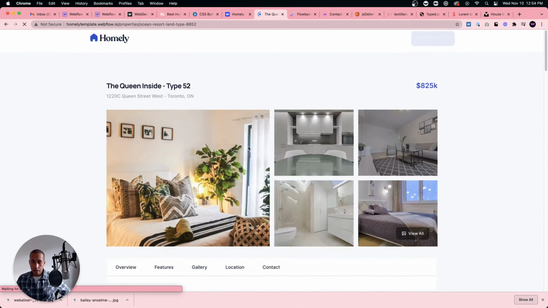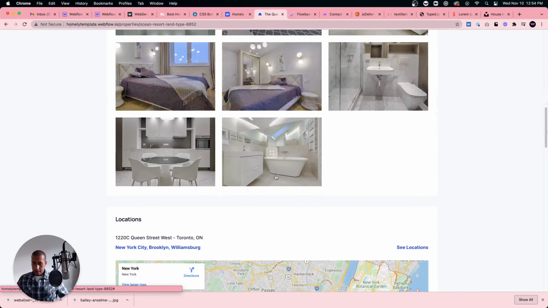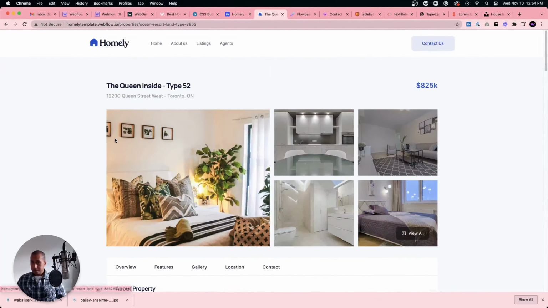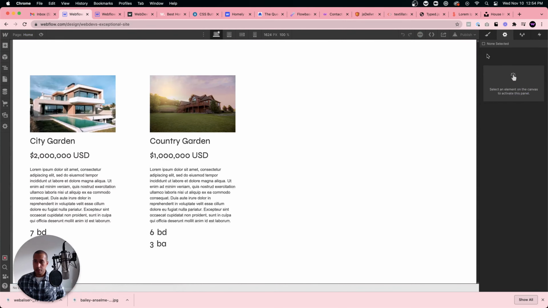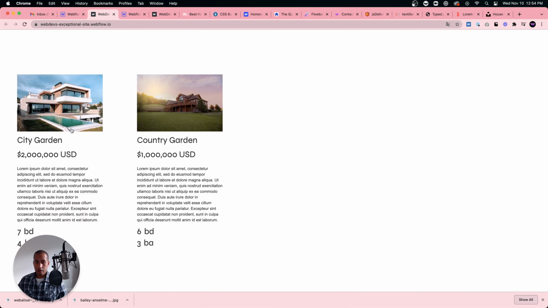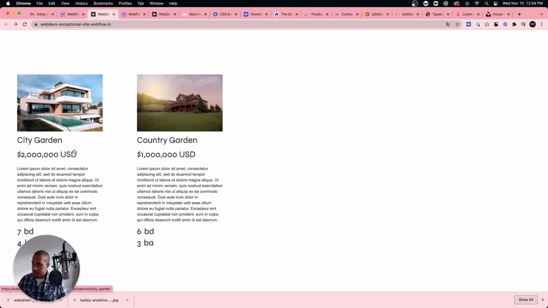So if I click into these properties, this is the Flowbase site. You can see that each page is designed. There's the multi-images, the map, the agent, and all that good stuff. So now if I go back to the home page and I publish and preview, we see we have the properties. If I click, it takes us to each property. Okay, so that's just a quick overview of how you would go about creating a real estate site.